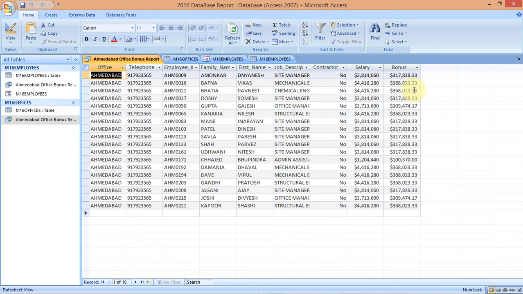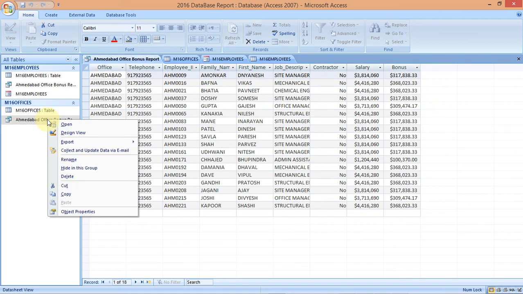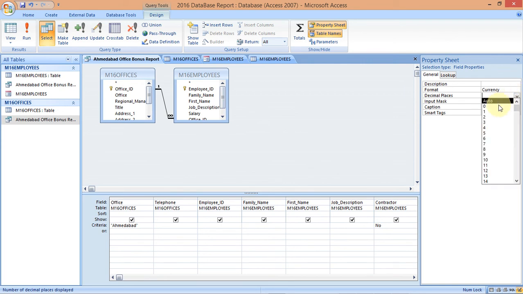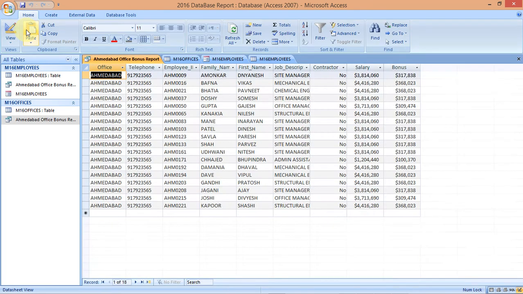So I'll go back to design view and change this to no decimal places. Okay, so go ahead and click design view again, and decimal place. Now you can see decimal place. So just check this and set it to 0. Okay, so let me save and run and see the effect now. Everything should be cool. So everything is perfect now.